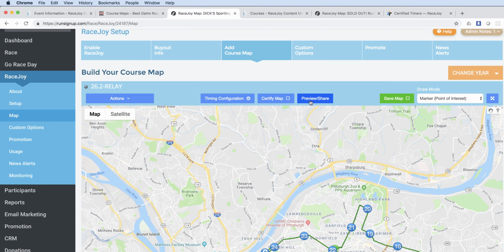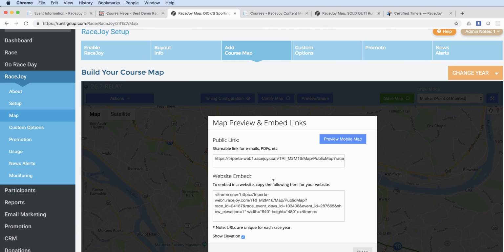RaceJoy provides a way to preview the map that mobile users will see in RaceJoy. This is a handy way to review the map prior to the event being certified and live in RaceJoy. We also provide a way for you to share links you can embed in race guides and online materials. There's also code for putting the map in an iframe on your website. The links are live links that will always show the current map you have edited for the race year and course. The links are specific to the course and the race year.